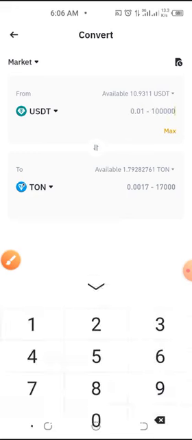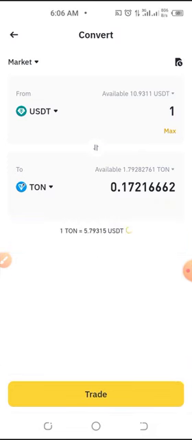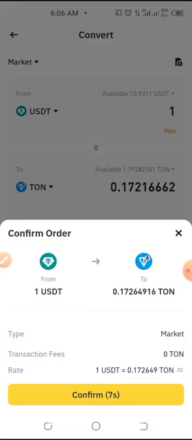So we're going to click and use only one USDT because we're still going to use the USDT for another demonstration in the next video. So one USDT is going to give us 0.17216662 TON. So we will click on trade, which is the yellow button that is highlighted. Trade. Okay, we will confirm.